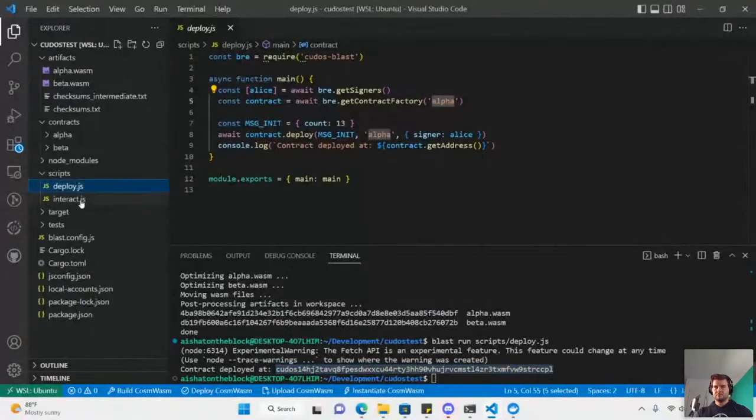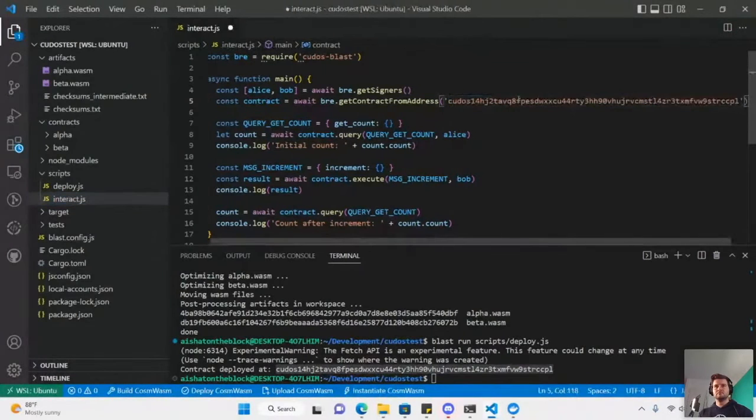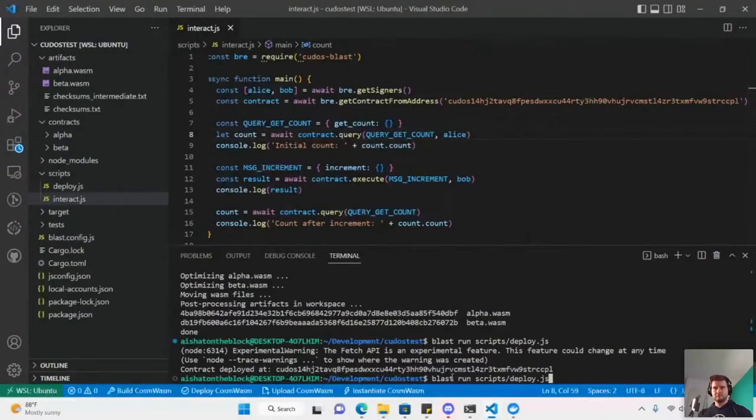And the interact script is how we can interact with our smart contracts. So if you write your own smart contracts, after deployment you can interact with them using the interact script or whatever script you write. Let me remove this and put the address. So I'm going to save, and using the same command but with a different script, I'm going to run blast run scripts/interact.js. So the command is blast run, but the location is scripts/interact.js.